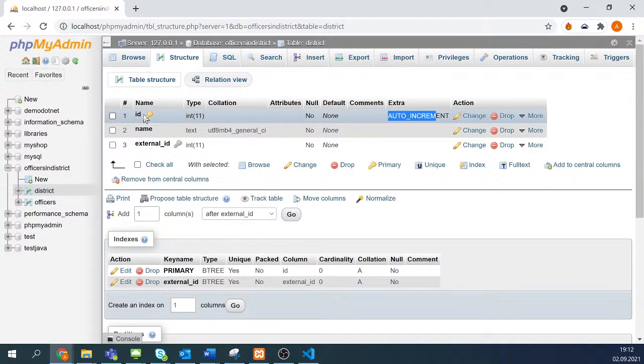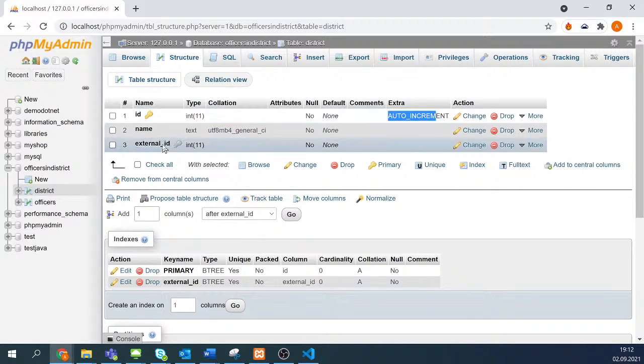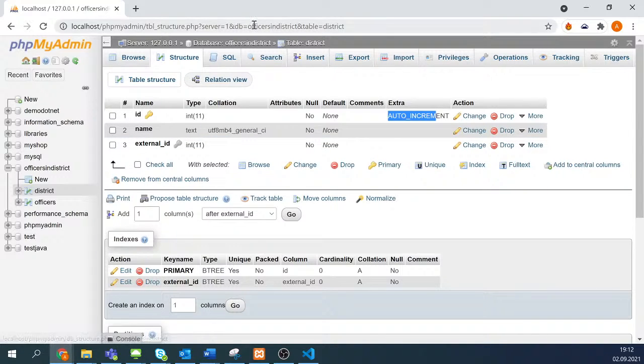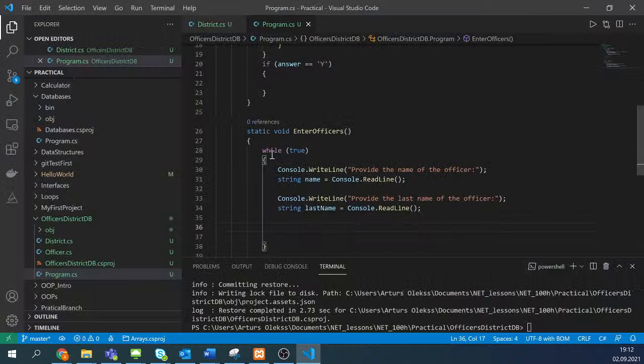One is the ID which is generated by exactly this database, this system, this server, and another one comes from somewhere else. So in that case, we can use this as well. Okay, so this is done.